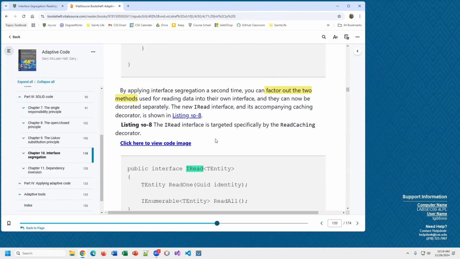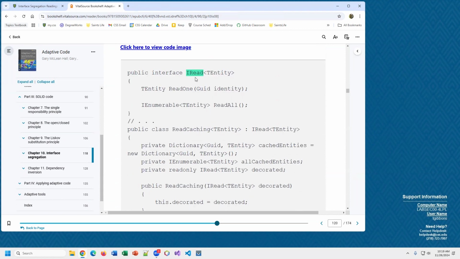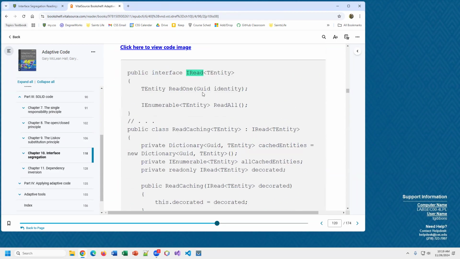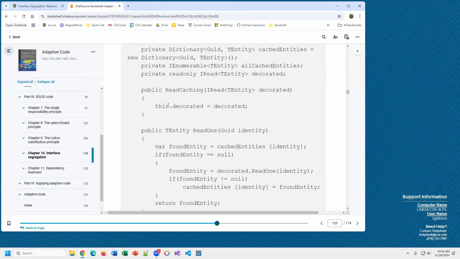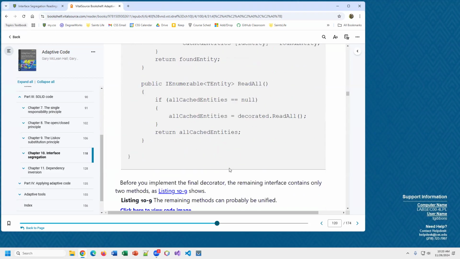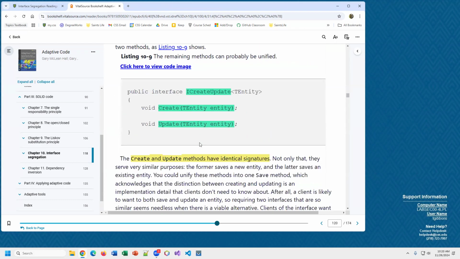So we're going to factor out two methods. We're going to have an I read interface here and another interface. So here's the I read interface: it's going to be read one and read all. So those are our two read methods. And now when we're doing caching, we can just implement the I read interface and update those two methods. And we don't need to have these other pass-through methods. And then we put the other methods in this I create update interface. We have a create entity, update entity.